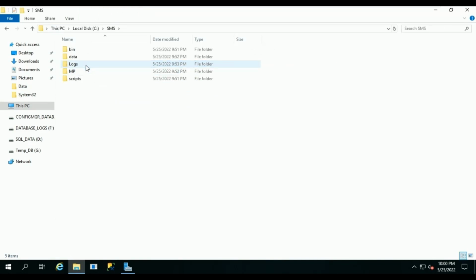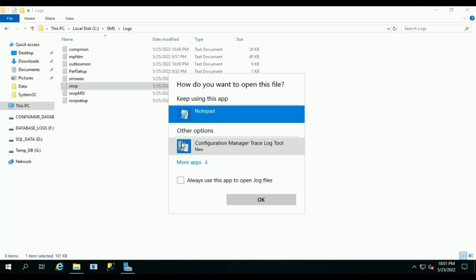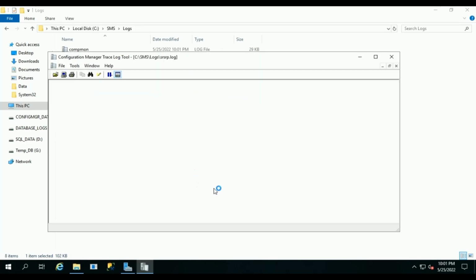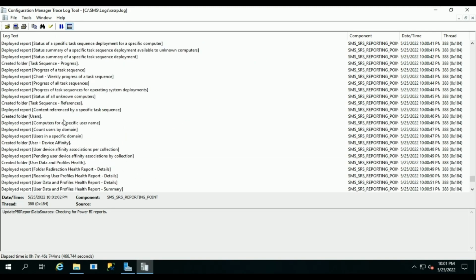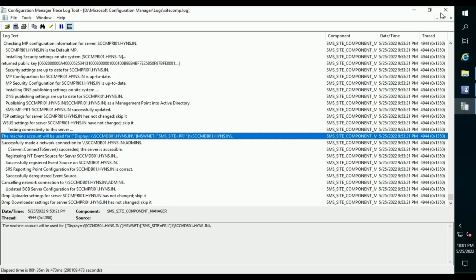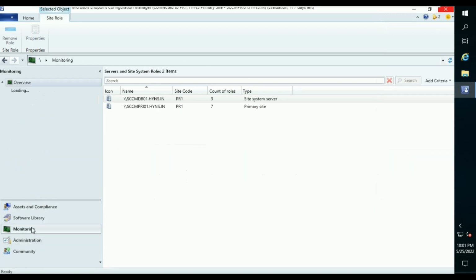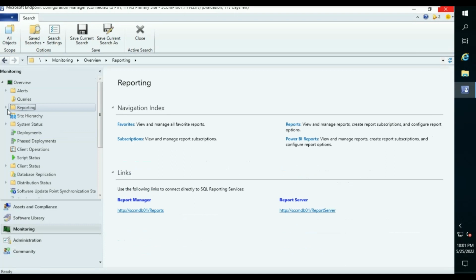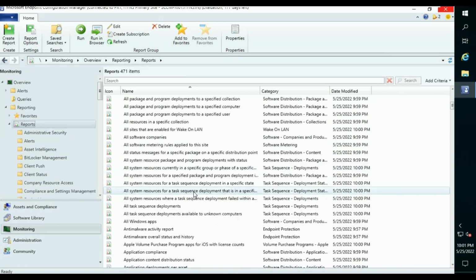SMS logs, SRSP. See, the SCCM built-in reports are already copied to our report server database. Let us check the reports from SCCM console as well. Go to Monitoring tab, expand Reporting, Reports, looks good to me.